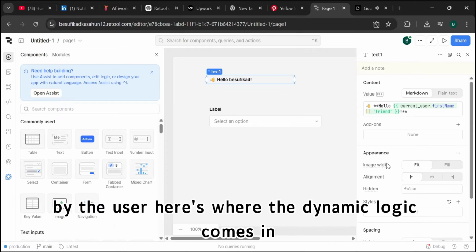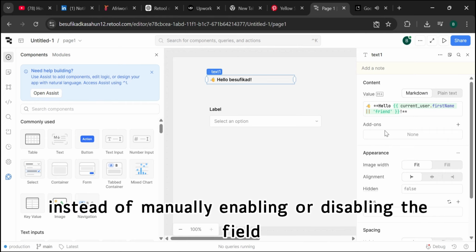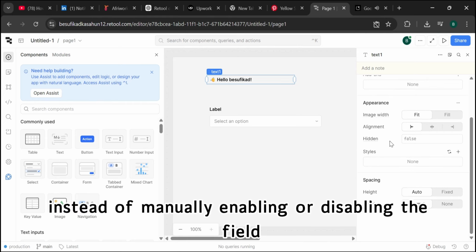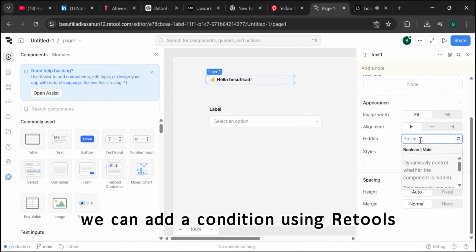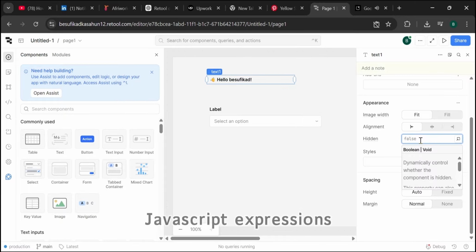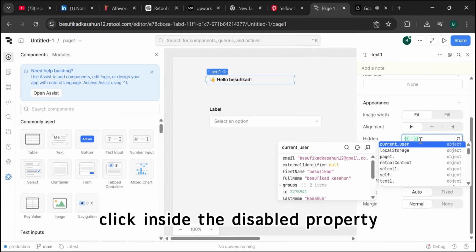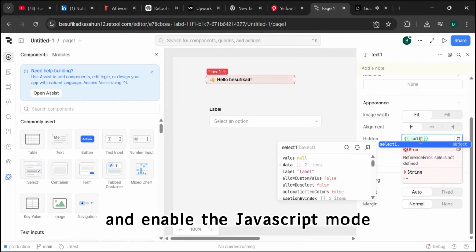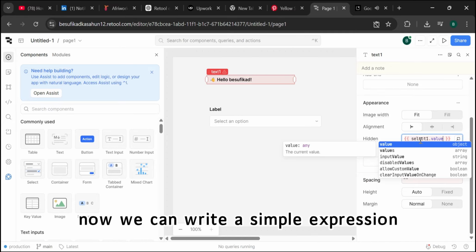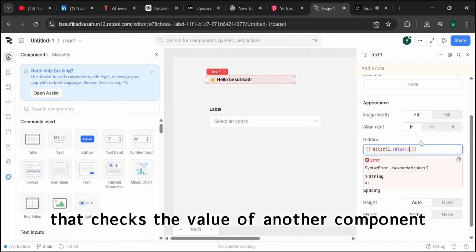Here's where the dynamic logic comes in. Instead of manually enabling or disabling the field, we can add a condition using Retool's JavaScript expressions. Click inside the Disabled property and enable the JavaScript mode. Now, we can write a simple expression that checks the value of another component.